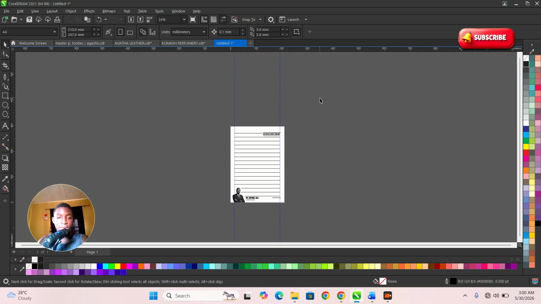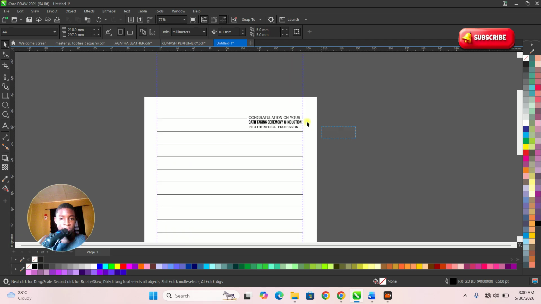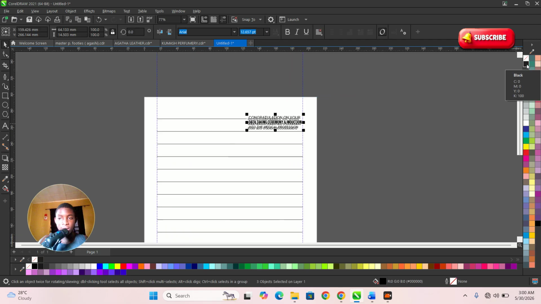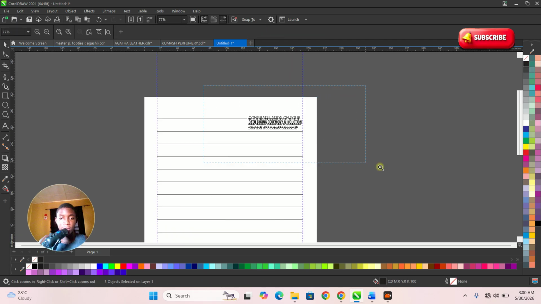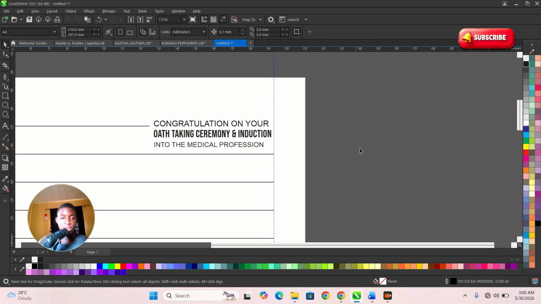And then as you have done this, please select and also note that it's saying CMYK black, so that when you go for separation, it doesn't give you any issue.